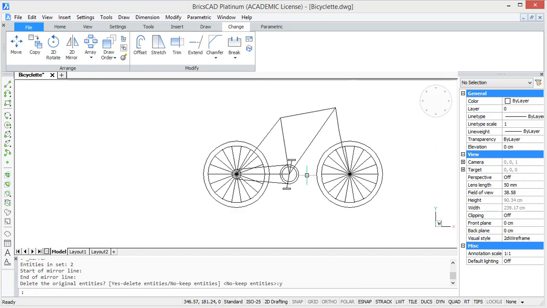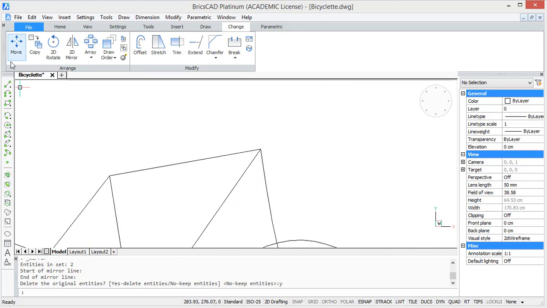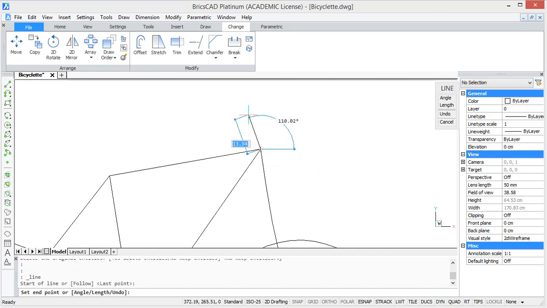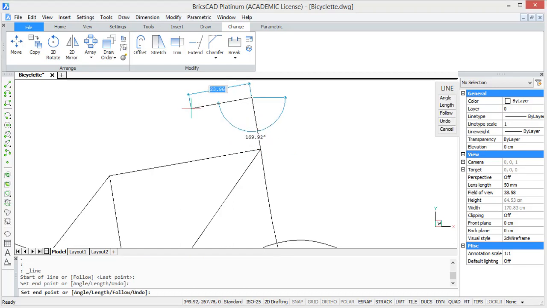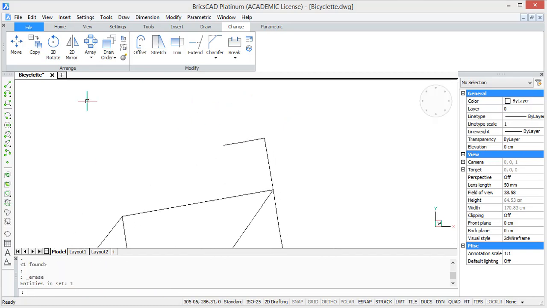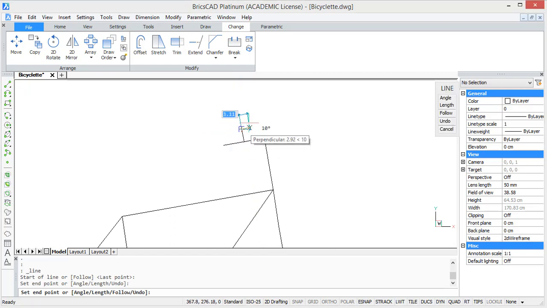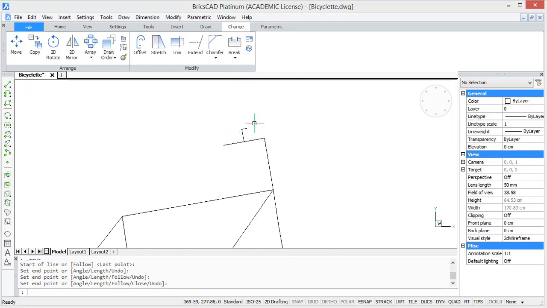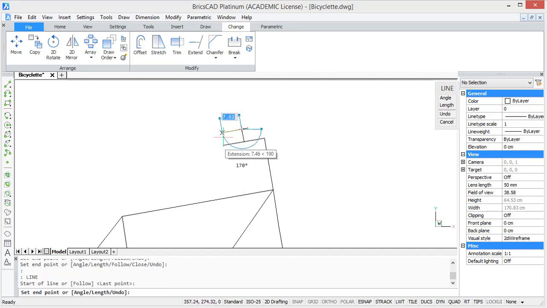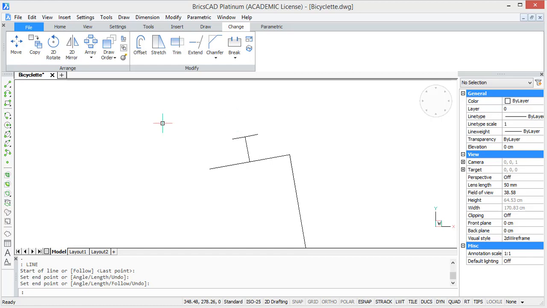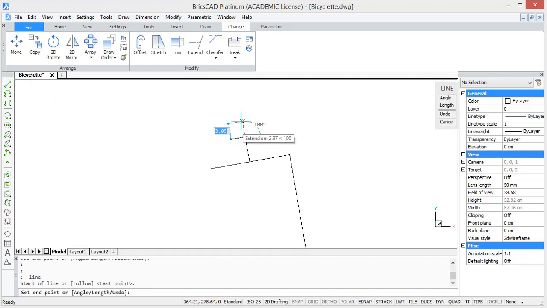Now let's go and draw the handlebar. For this, draw a line starting at this point with an angle of 100 degrees with the horizontal line, and make it 20 units long. Then draw a line perpendicular to this one and make it 16 units long. Then in the middle of this last line, create another one perpendicular to this, 5 units long. Then go 2.5 units to the right and 2.5 units to the left. And then 5 units upwards.